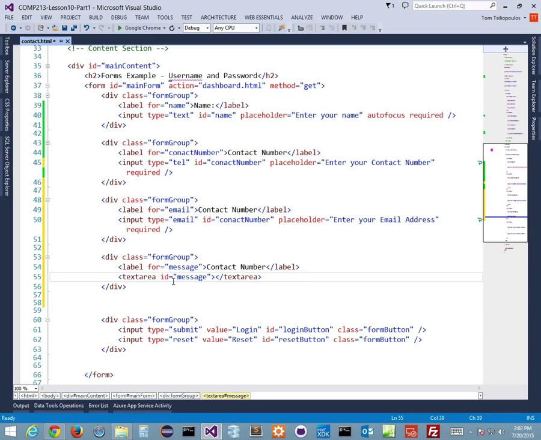I could put some placeholder text as well. I could say, "enter your message here." But I'm not going to make it required, because sometimes people don't want to put in a message. They just want to send in an email address and phone number. If I make it required, then you have to put in a message. Some people like it the other way around. They don't care about a phone number, or one or the other, phone number or contact number or email.